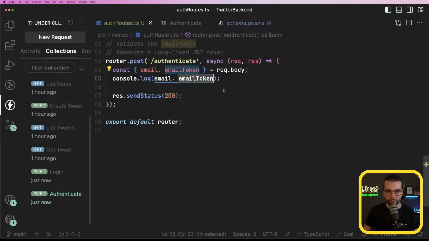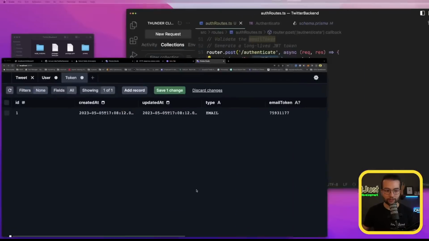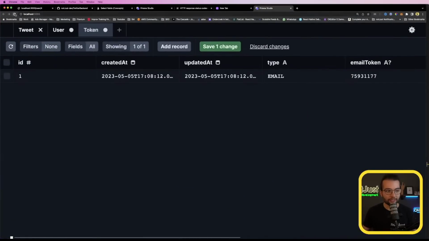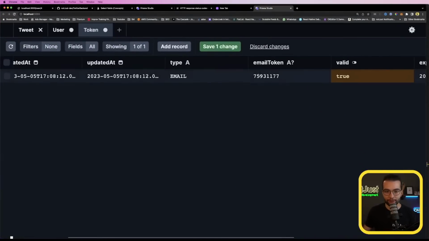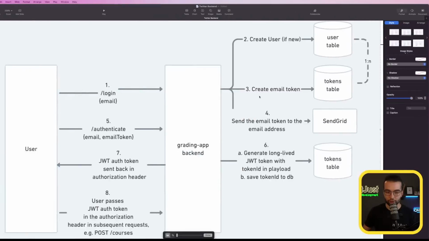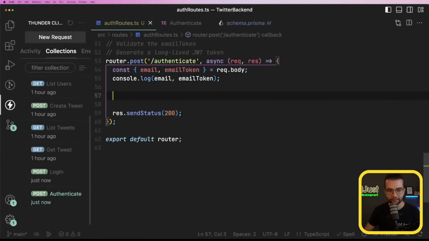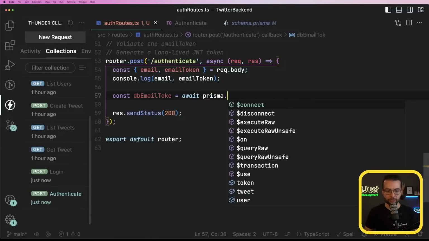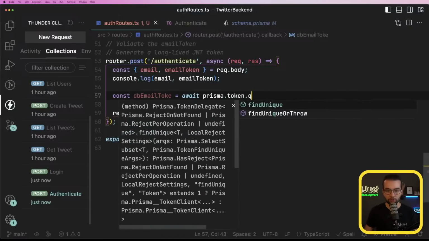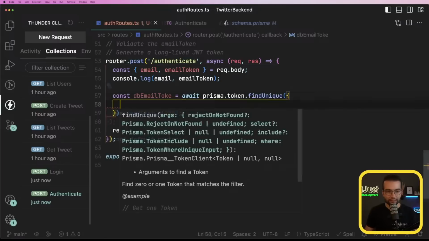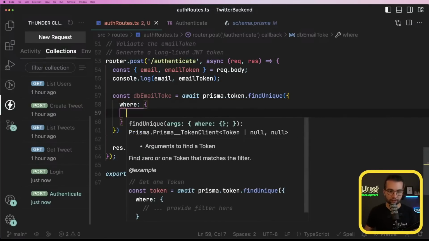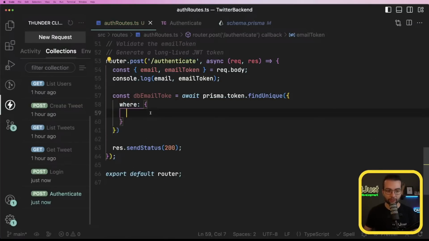Knowing the email token, let's query our database and find specifically that token in the database that matches the token that the user sent. How to do that? We're also going to use Prisma for that. So const, let's call it database email token, is equal to await prisma.token.findUnique. Let's provide the where clause. We only know the email token, so let's find it by email token.